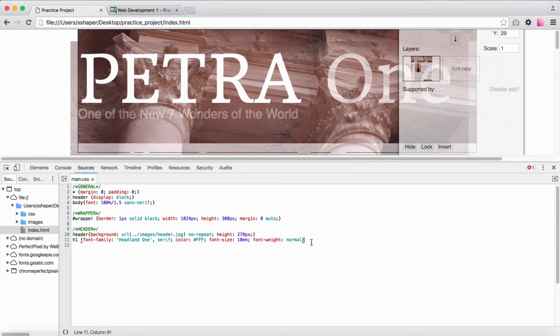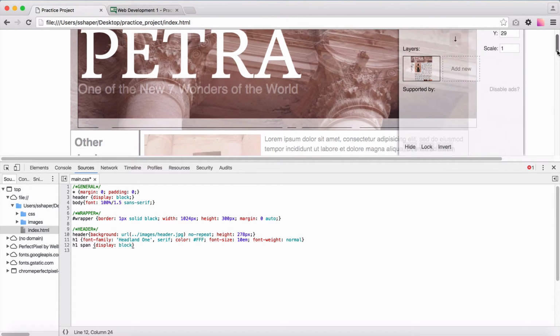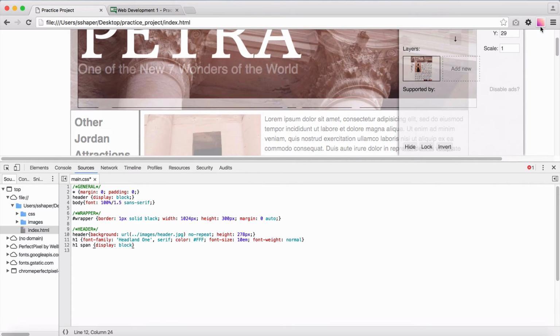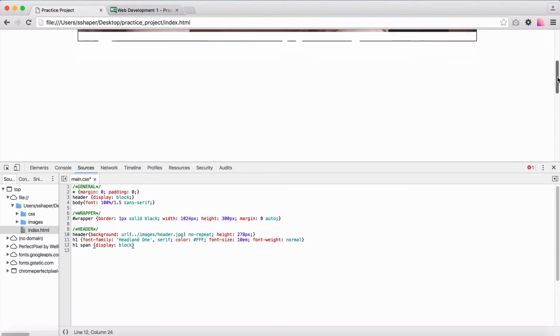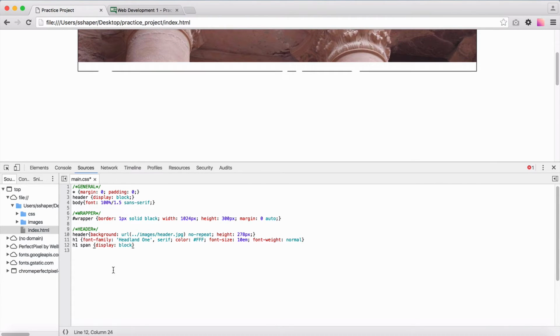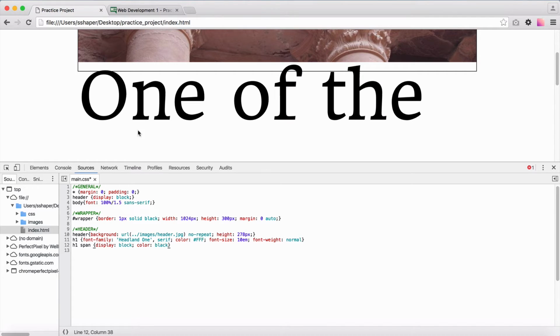So the first thing I want to do is come down here and create a contextual selector with an H1 span, and I'm going to give that a display because the span is inline by default. I can give it a display block, and by giving it display block, it's going to move it down. Now I'm going to get rid of pixel perfect so you can see it. You won't see it too well because it's white on white, so let me just real quick give it a different color so you can see where it is. Okay, this is where the text is.